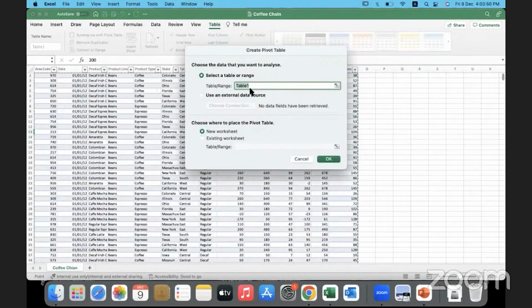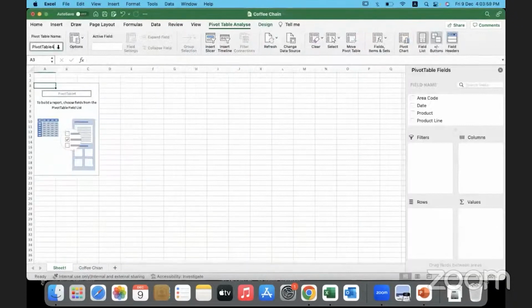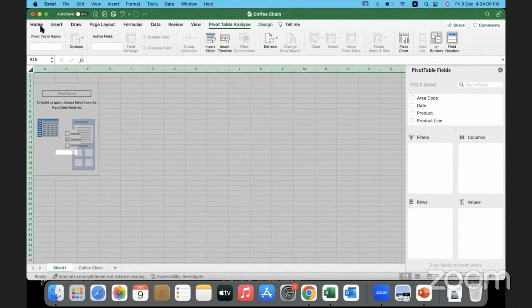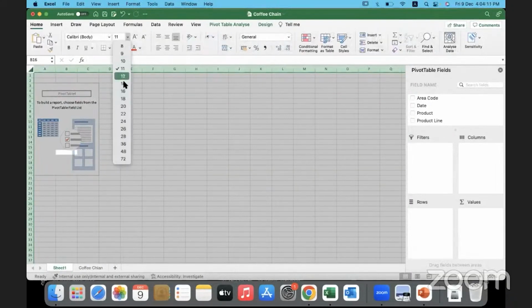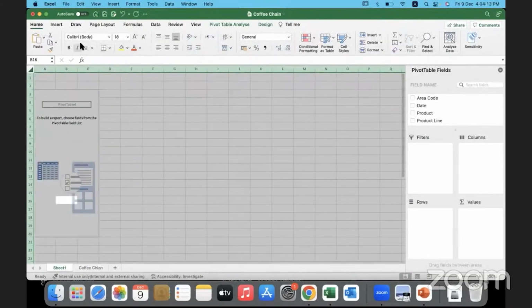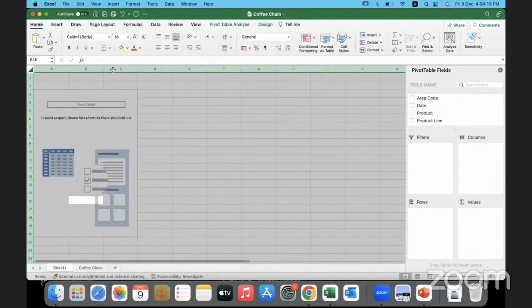So this is the range. Okay, I think it didn't take the name of the table. Anyway, it's table 1, and I want the pivot table in a new worksheet. We can give a name to the pivot table also over here, which is what will appear in the header. Now let me do a little bit of formatting, as we always do, to increase the overall size of the sheet and the columns.